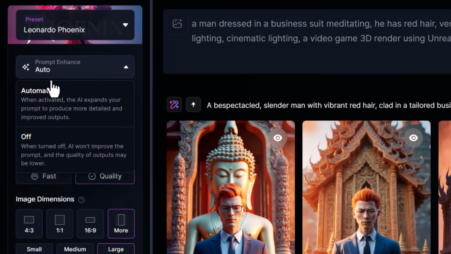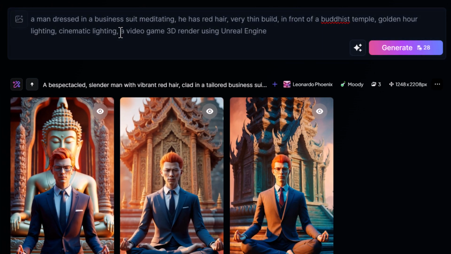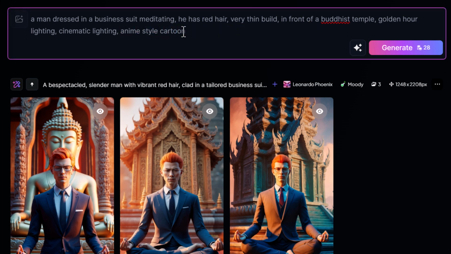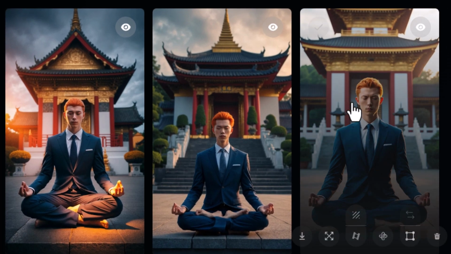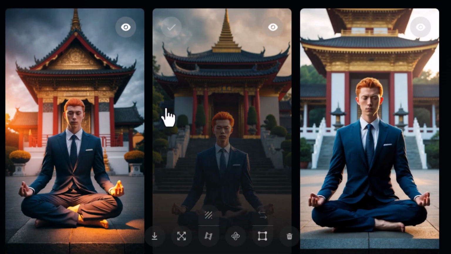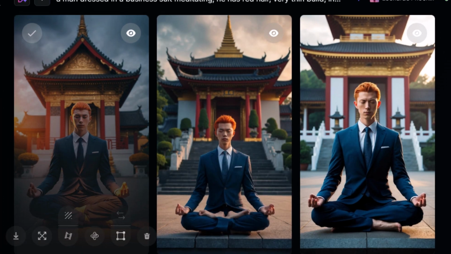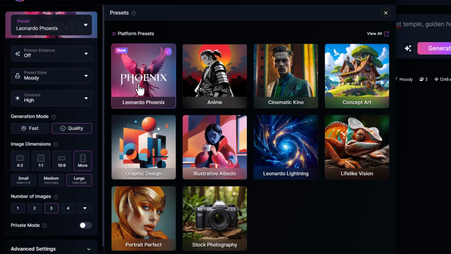I'm going to leave this off because if I change video game 3D render to anime style cartoon and hit generate, we got our images, but again, they're not anime style. And this is just me trying to further emphasize the fact that we're using Leonardo Phoenix. If we want to create anime style, we need to go with anime style.